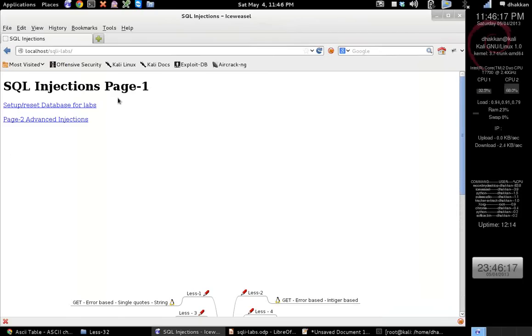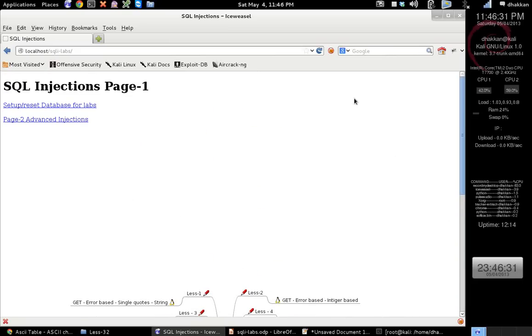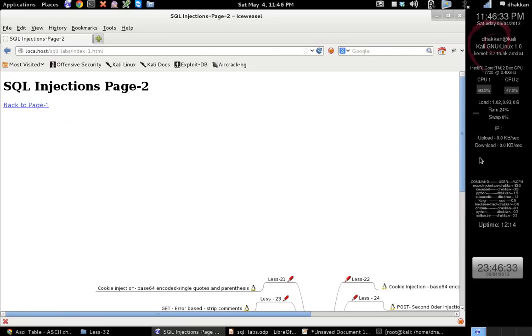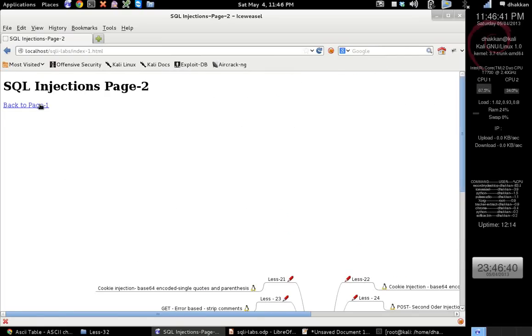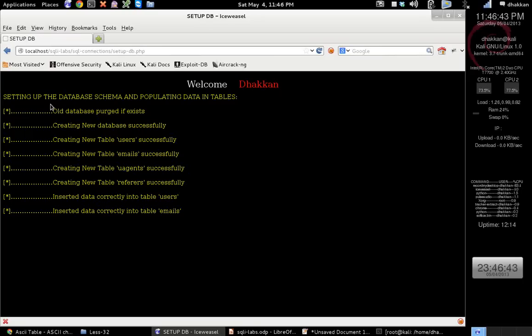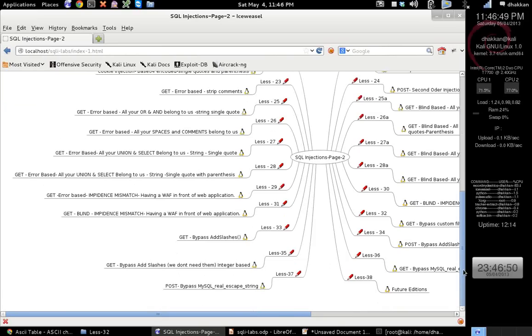Let's continue. For the purpose, I have updated the test bed somewhat. So I added a second page because the first page just showed till lesson 22. So you have a page 2 where it shows now till lesson number 37. Before we continue, let's go back and reset the database once. Once this is done, let's go to page 2 and see.